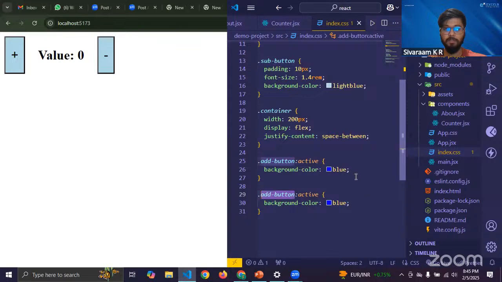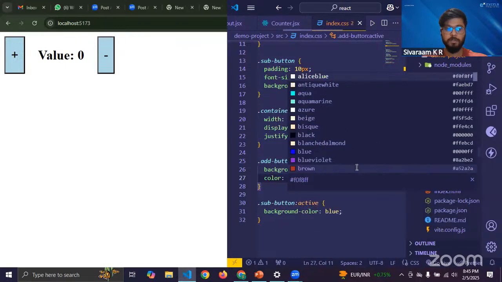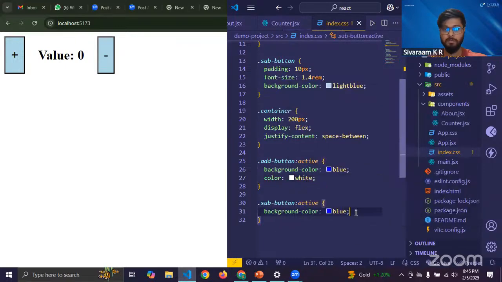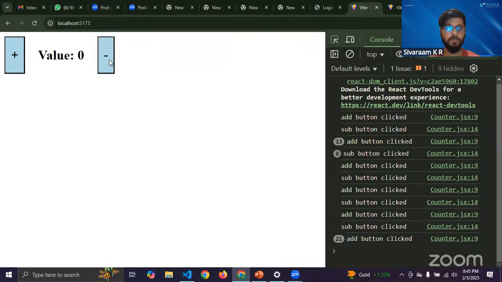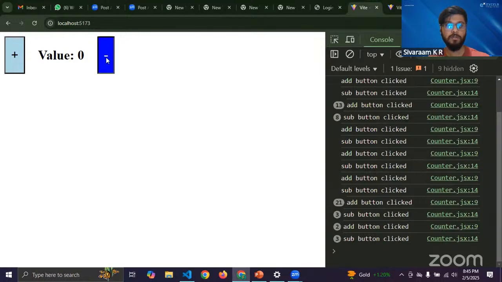Now I'll add the same thing with the subtraction button. And then I'll make this color white. What I'm basically doing is, when I click on this, it becomes blue. Okay, so now this has been achieved.